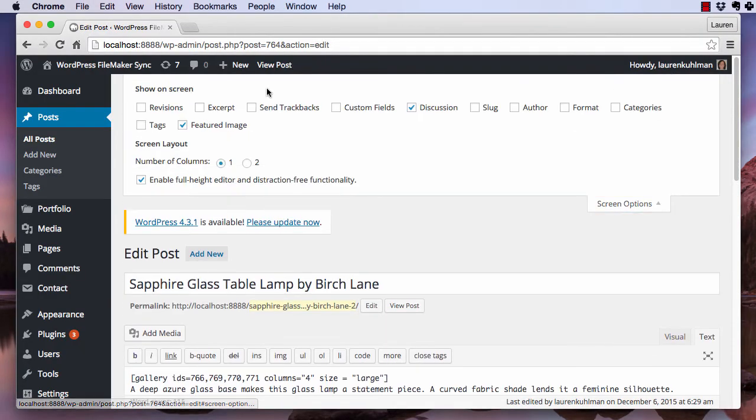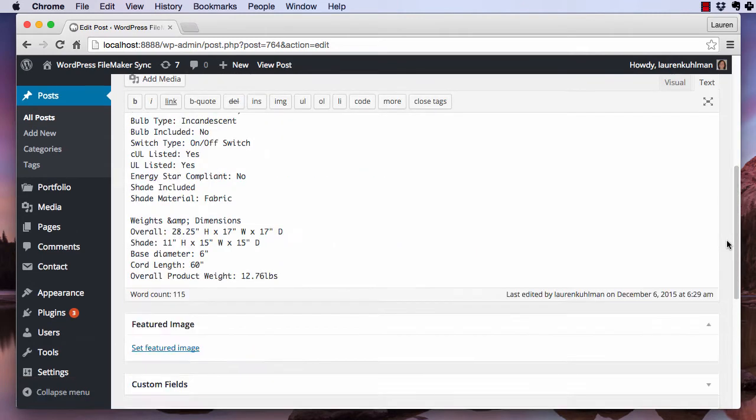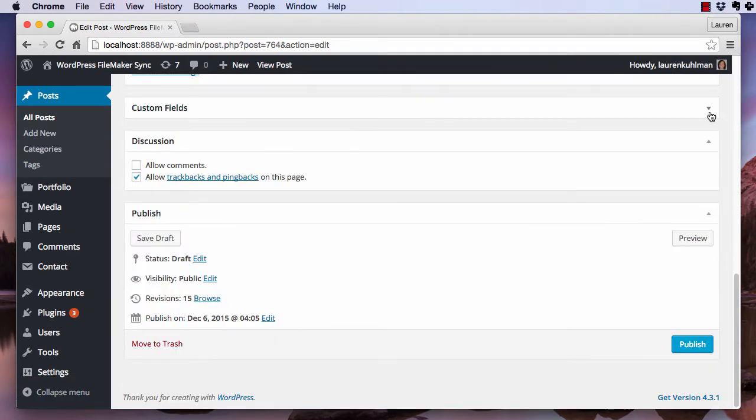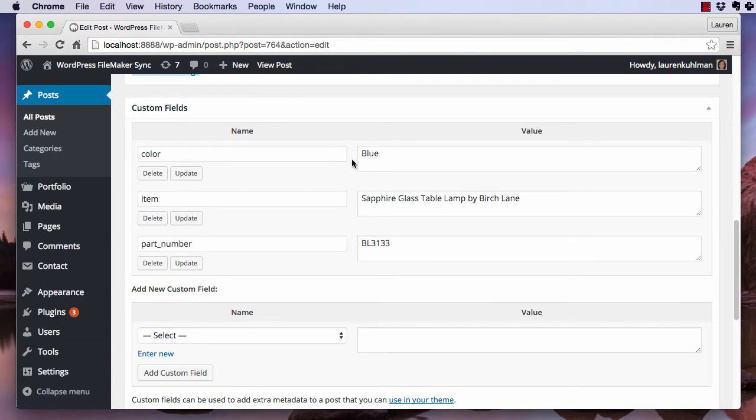I went ahead and opened the edit post so that we could see these custom fields because they're not necessarily going to be displayed. Okay, so here you can see that they're all working and fine.